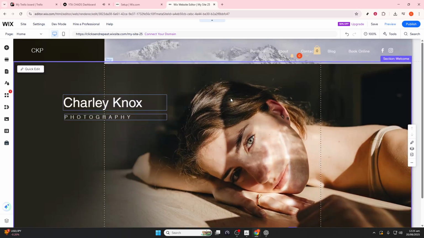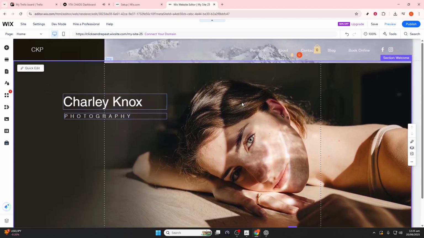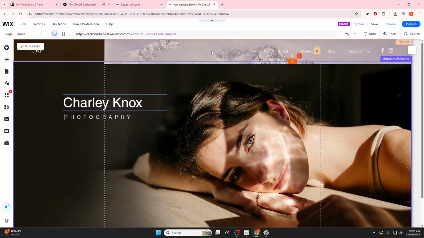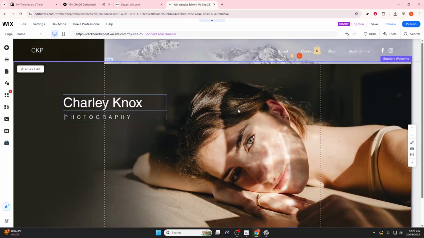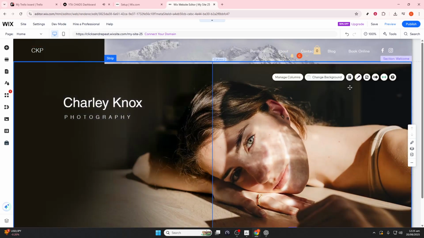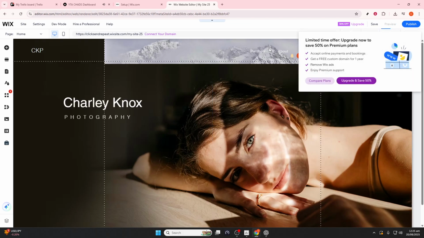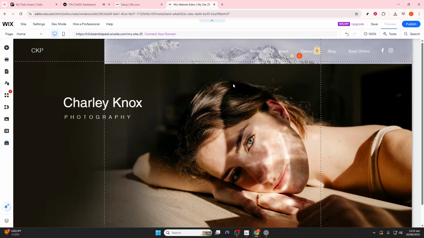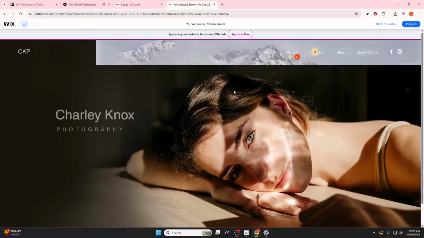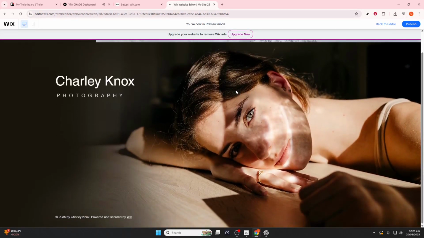Remember that this adjustment only reflects the current page, which can be a great way to differentiate various sections of your site visually. After making your changes, it's always a smart idea to check how everything looks before making anything permanent. Click on Preview, located at the top right corner of your editor. This option lets you browse through your site just as your visitors would, ensuring everything appears as intended.